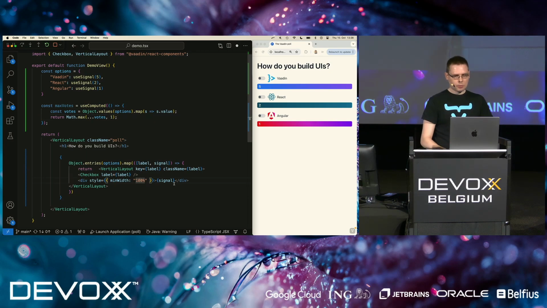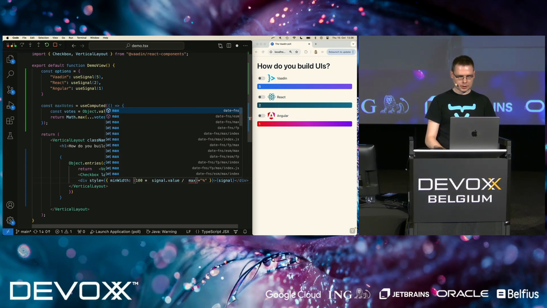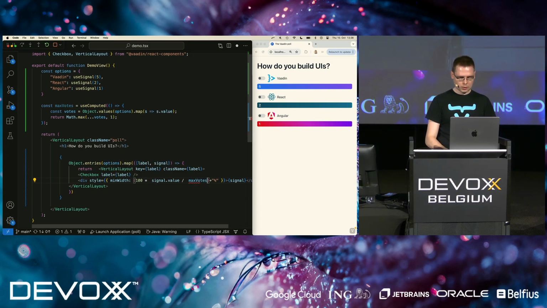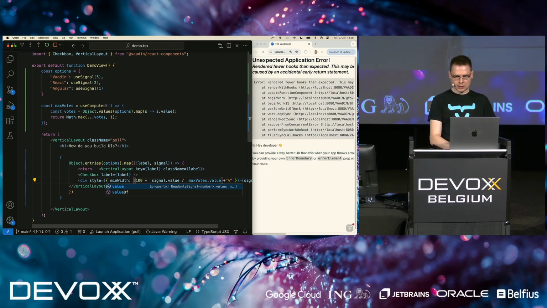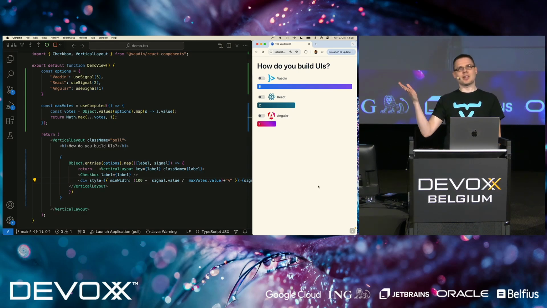Then with that done, we're ready to update this final piece here. So we don't always do 100%, but we do 100 times the signal value divided by the maxVotes value, like this. And now with this update, the static data renders as we expect again.